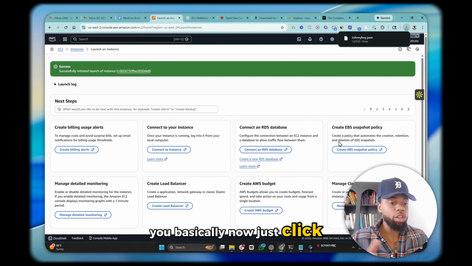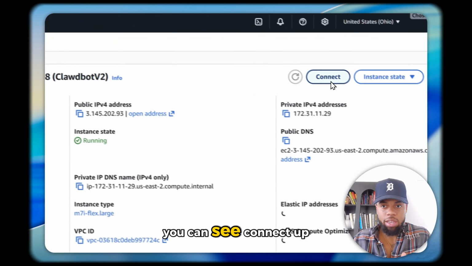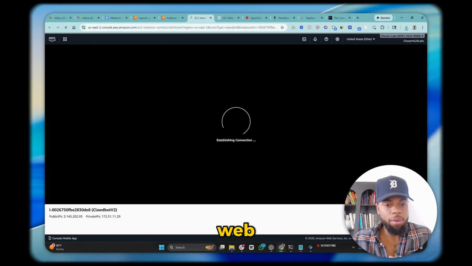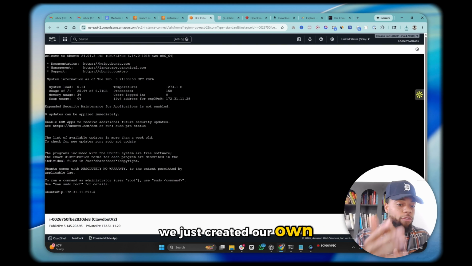You basically now just click launch instance, click on connect up in the top right. You can see connect up here, and then down to the bottom, we can go ahead and launch the SSH connection to the web and your new web server. And boom, we're in. We just created our own virtual server.